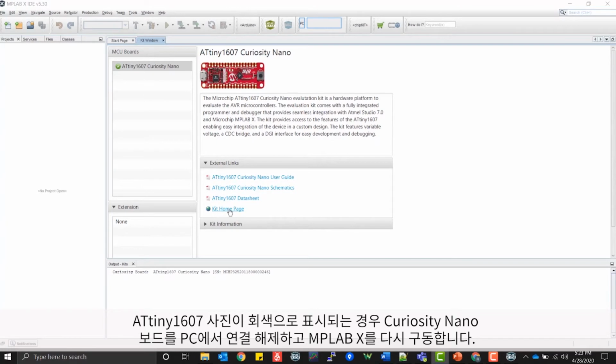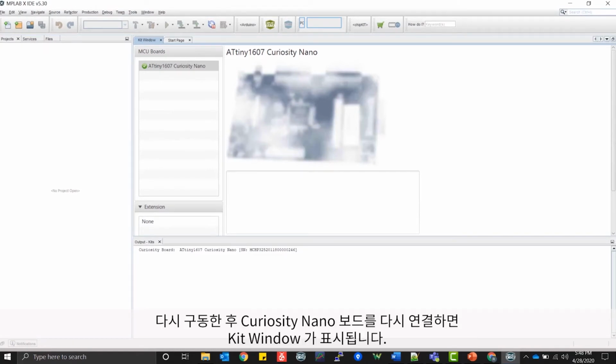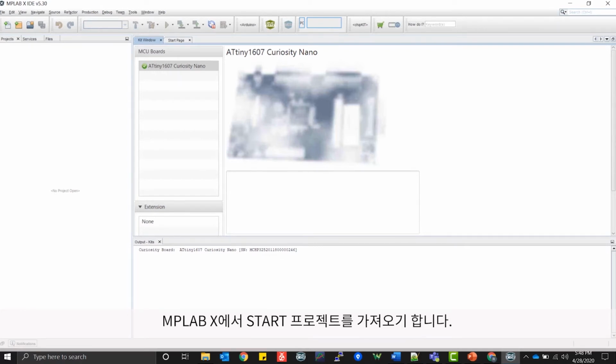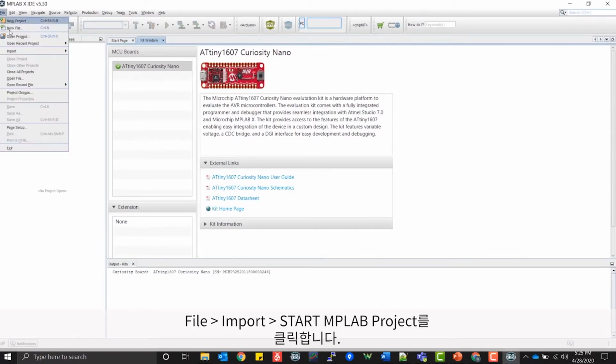If the picture of the ATtiny1607 is grayed out, unplug the Curiosity Nano board from your computer and restart MPLAB X. Once it is fully restarted, plug the Curiosity Nano board back in and you should now see the kit window. Now in MPLAB X, we're going to import the Start project. Click on File, Import, Start MPLAB project.